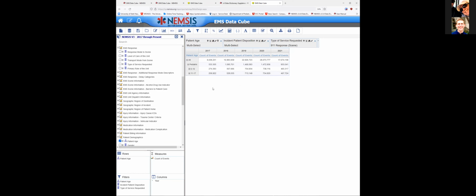You have to remember these are all EMS activations, so they do include things like cancellations. If 911 was activated and the ambulance pulled out of the garage and then got canceled, those are in the large sample. And we also include things other than 911 ground ambulances. So if you are only interested in 911 response or interfacility transfers, you may need to filter by those.